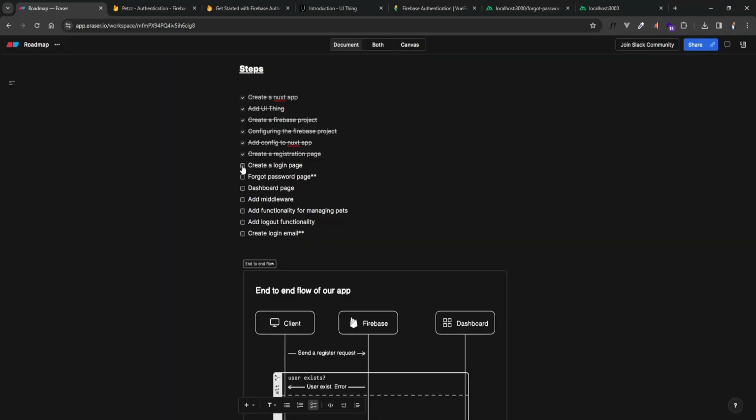We created the login page. We created the forgot password page, right? We have the dashboard page. It's not complete, but we're going to add in a middleware.